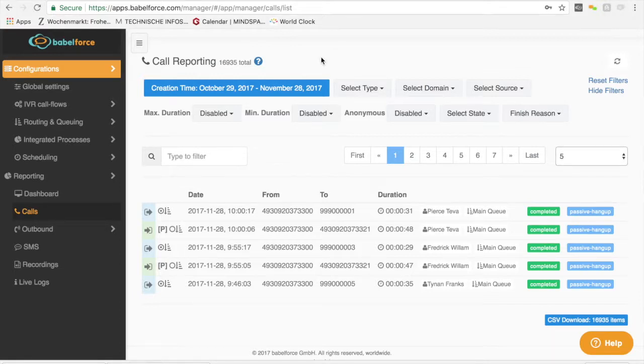So today we're going to see how to extract the data for agent talk time, so the time that agents are talking. What I'm going to do is go to BABELFORCE reporting calls view. Now I've restricted the view to 5 so that I can see the totals at the bottom here, so it all fits on one page. At the moment we've got 16,000 or more because we haven't set any filters at all.